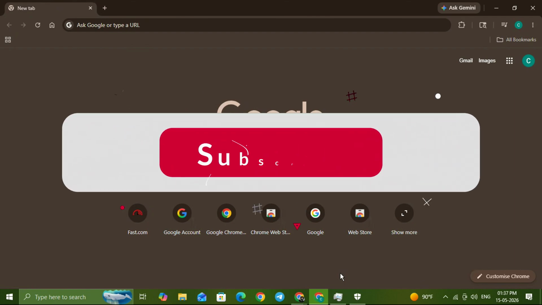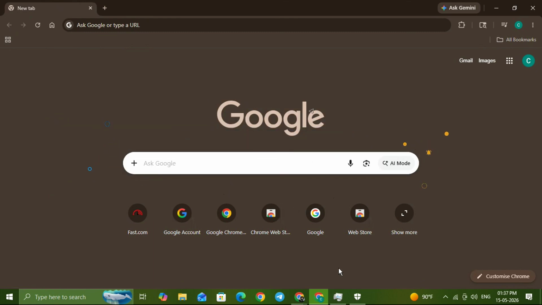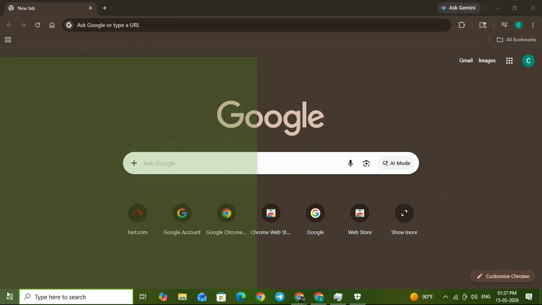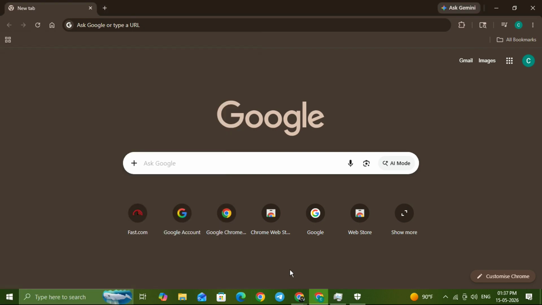First, go ahead and restart your computer. This might sound basic, but a fresh restart can clear out temporary system glitches that sometimes stop Chrome from opening properly. To do that, click the Start menu, select Power, and then choose Restart. Once your PC turns back on, try opening Google Chrome again and see if the issue is fixed.